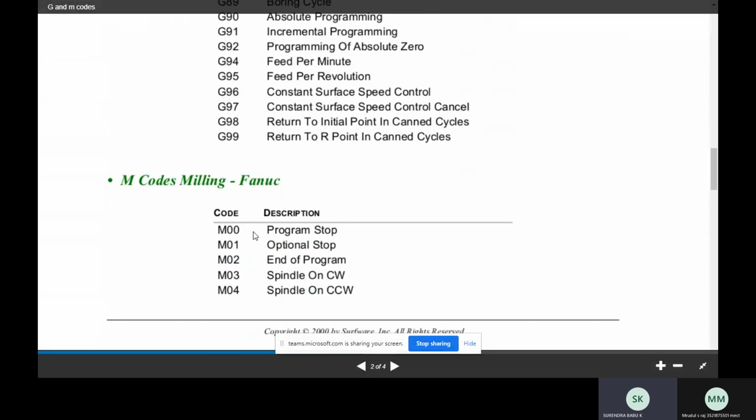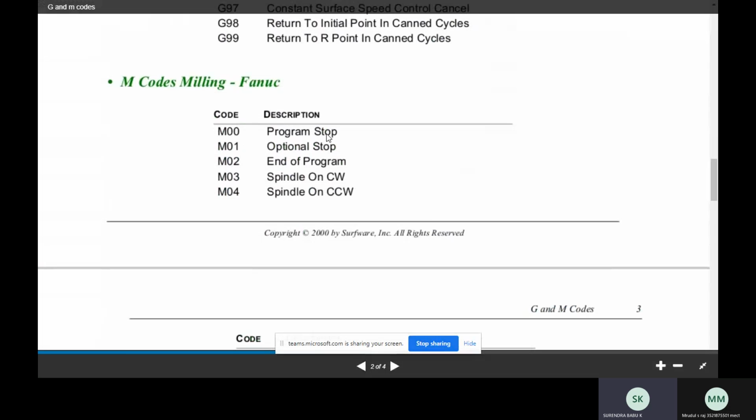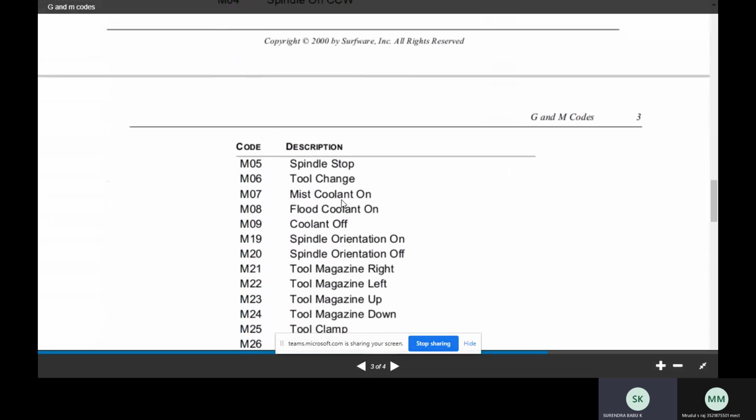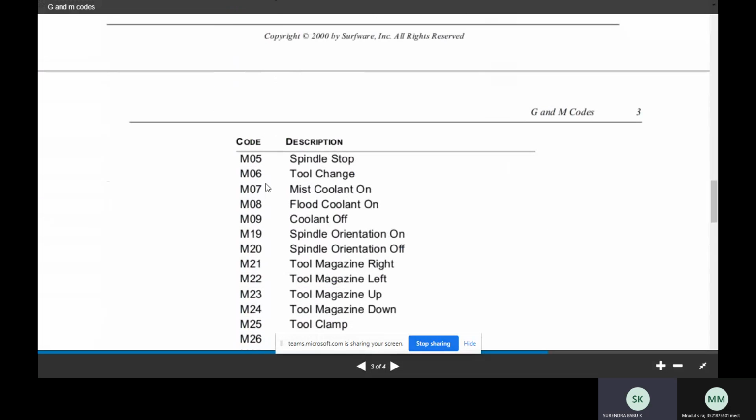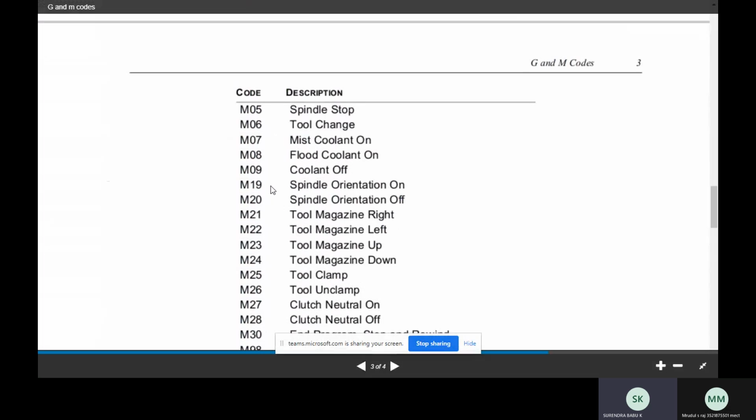And then M codes for your milling, same thing. M00 program stop, M01 optional stop, M02 is end of the program, M03 spindle on clockwise, M04 spindle on counterclockwise, and M05 spindle stop, and M06 tool change, and M07 mist coolant on, and M08 flood coolant on, and M09 coolant off, and this is your orientation spindle on and spindle off of M19, and M20, 21 tool magazine right, and 22 tool magazine left.